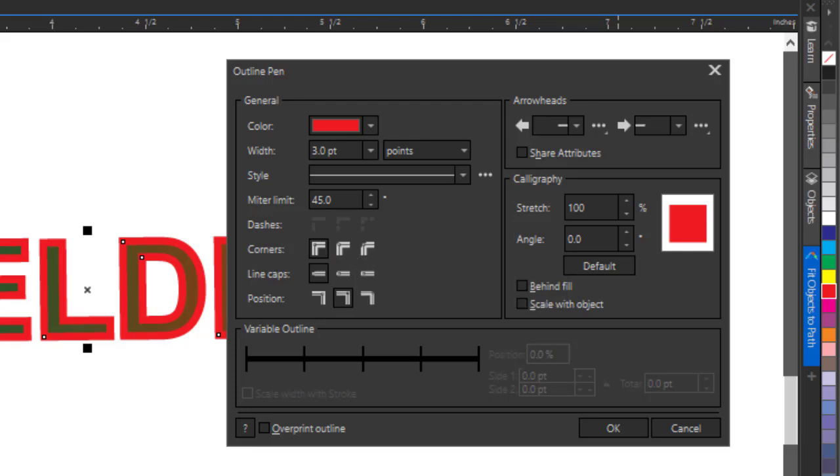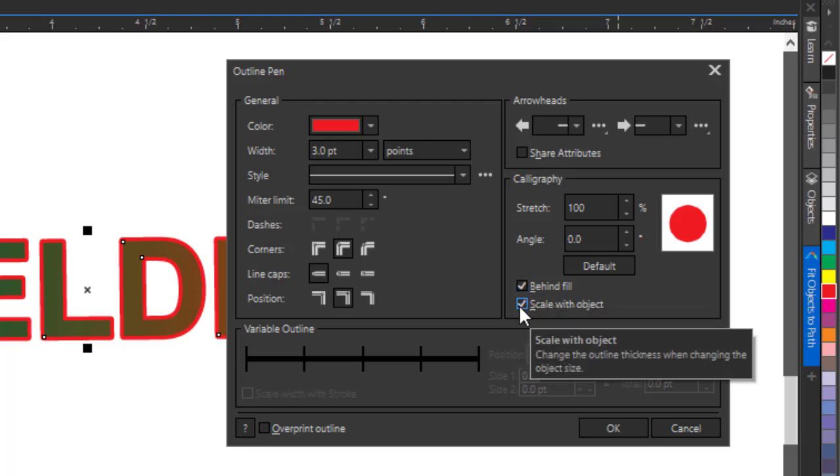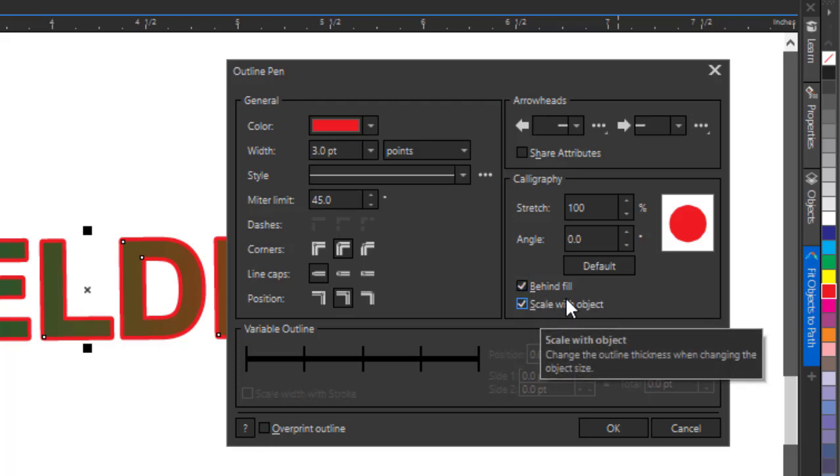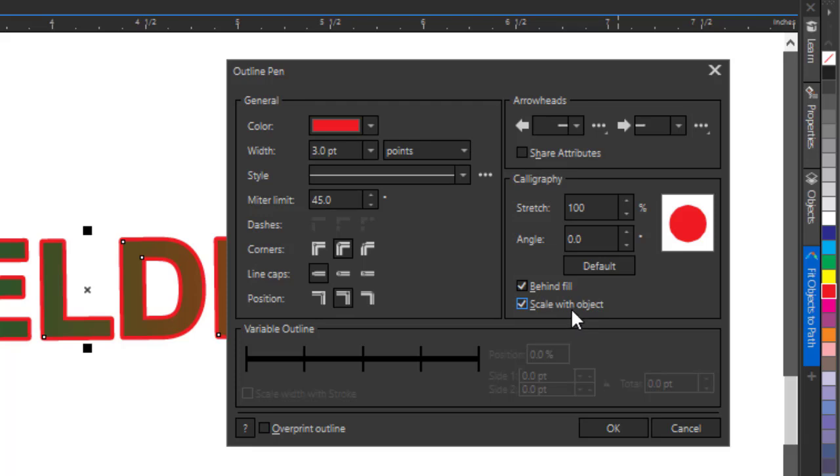So if you watch these edges, you see how it is changing when I change it to rounded corner. Now here I can change it to behind fill. I can change the outline to be behind, so it will be behind the text, and I can also check mark this for the scaling of the outline, so that it can be scaled with the object. It won't give you problems.